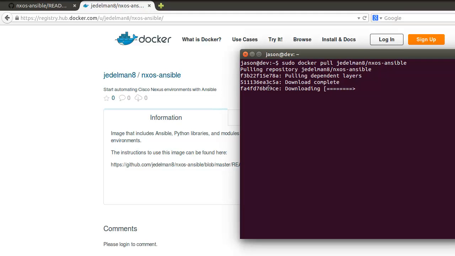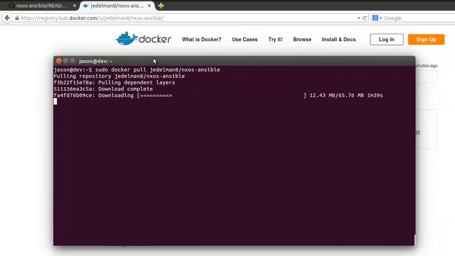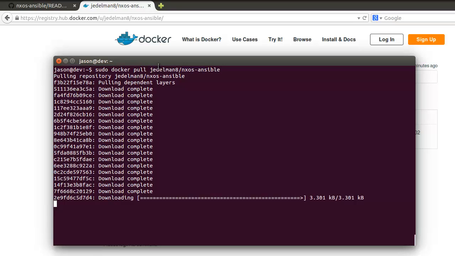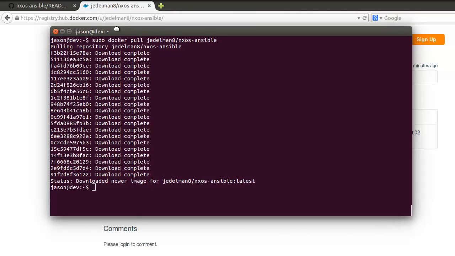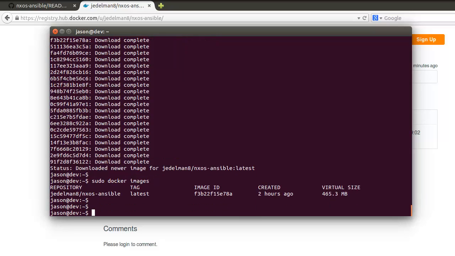All right. So this actually takes a few minutes to download because I think the image is 479 meg or so. So this does take a few minutes, and I'm going to pause here and then fast forward through the video. Okay, great. So as we can see, the image has been downloaded from Docker Hub, and we can verify that by doing a sudo docker images. So we now see that the image has been downloaded.